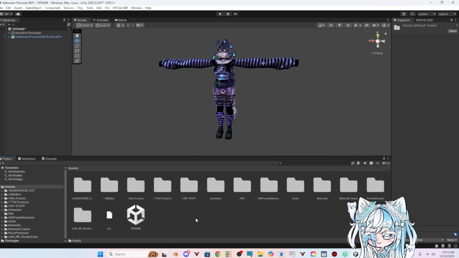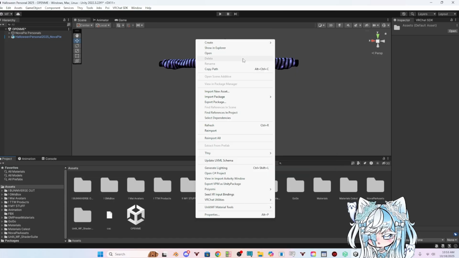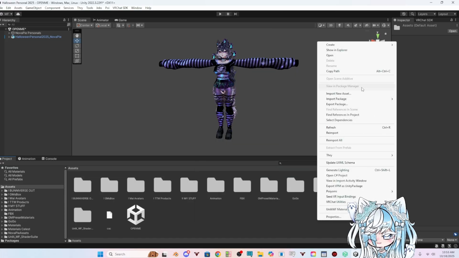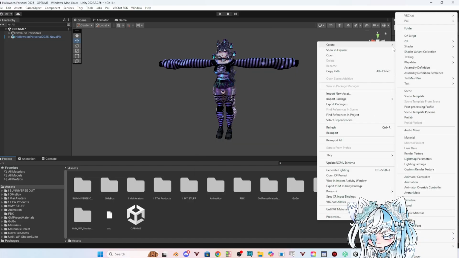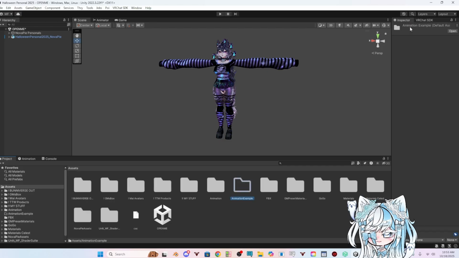So the first thing I would do is make a folder. So I'm just going to make a folder really quick. I right-click to do this, create, and click folder. I'll just name this animation example because I already have an animation folder. Okay, I'm going to go into my folder.